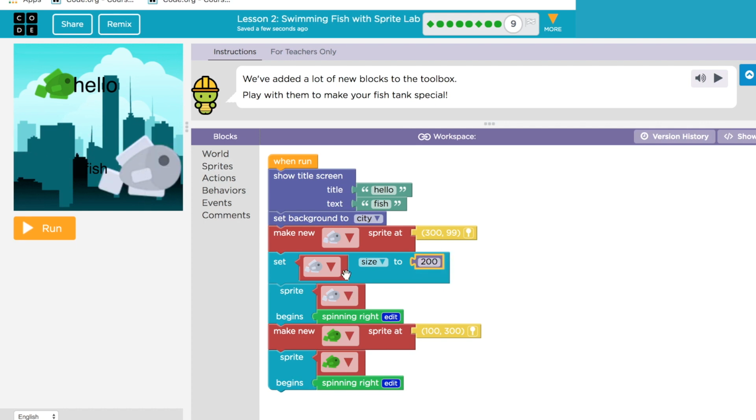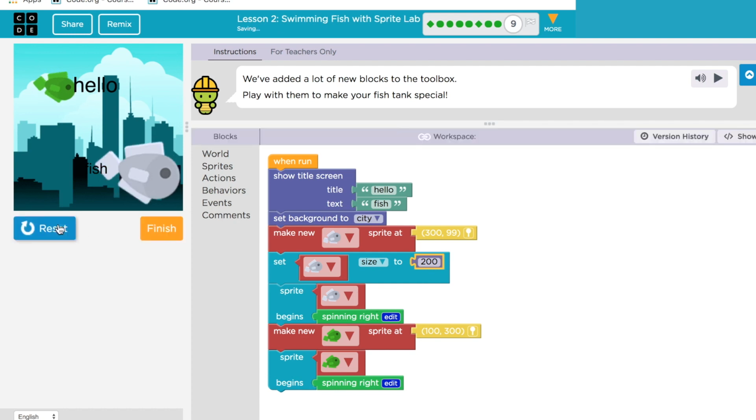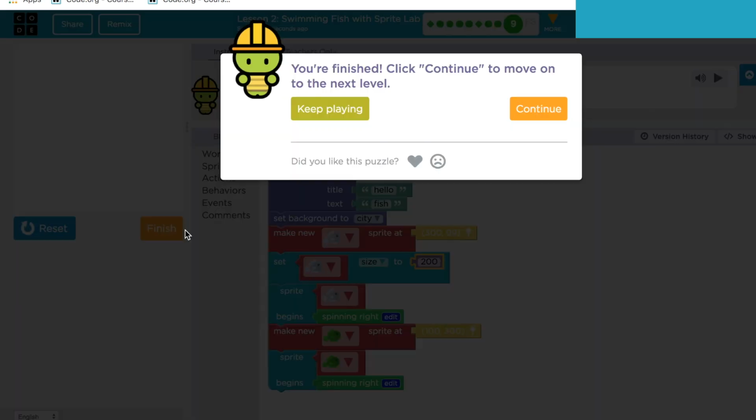Okay, so in lesson 9, you just play around with it and have some fun, and then you can run your program and see how it works. When you are done, you can go ahead and hit finish, and you are done.